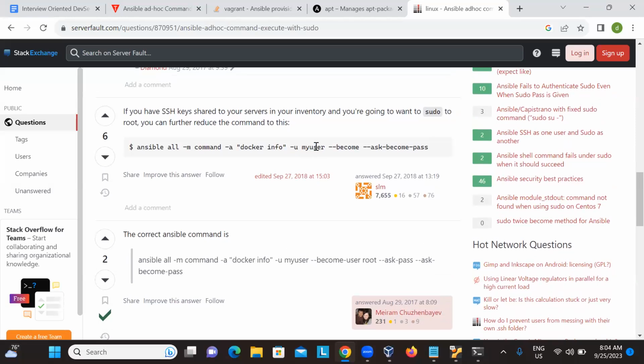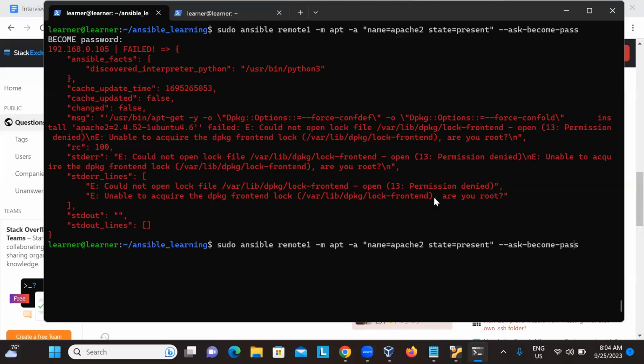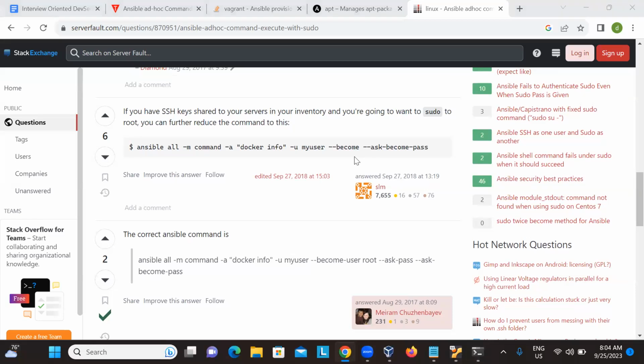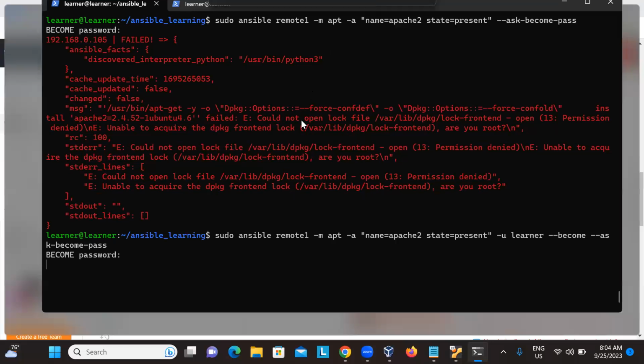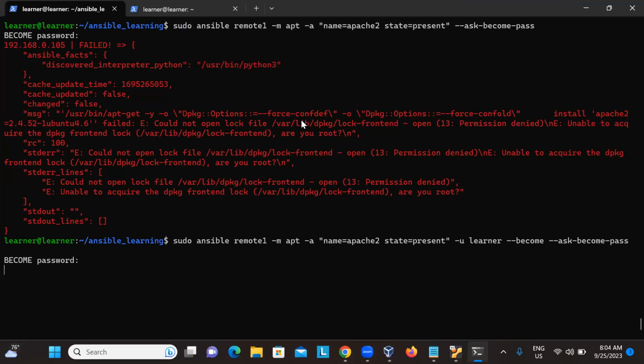Instead of providing a user from the host file itself, let's pass -u. The user is learner, and he is also passing one more parameter called become and ask become pass. Let's see what is happening. Looks like it's going, but let's see.